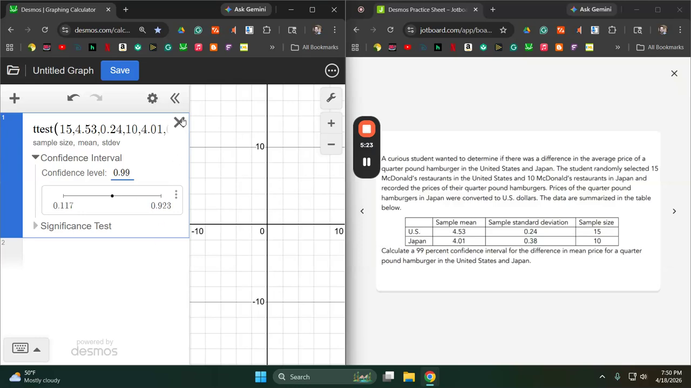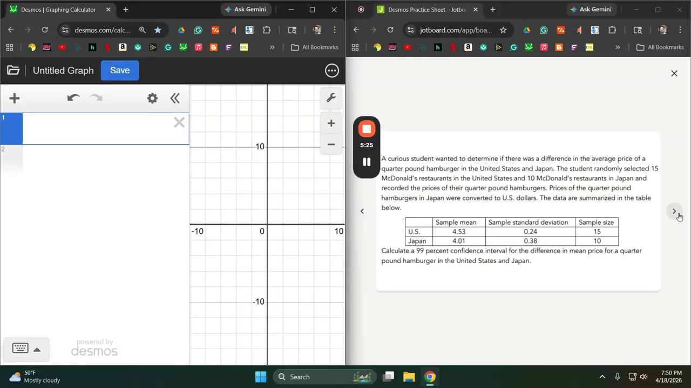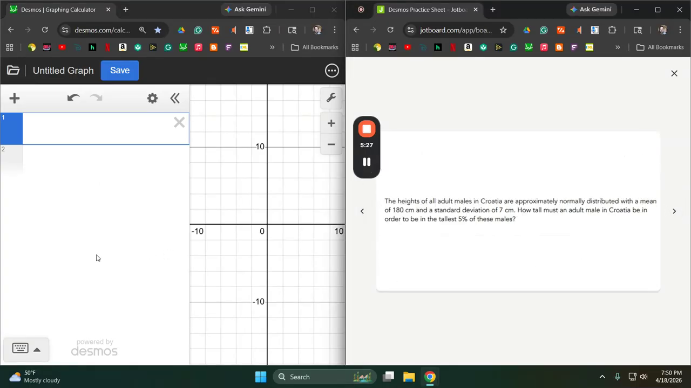Next question. So question number 3. The heights of all adult males in Croatia are approximately normally distributed with a mean of 180 centimeters and a standard deviation of 7 centimeters. How tall must an adult male in Croatia be in order to be the tallest 5% of these males?